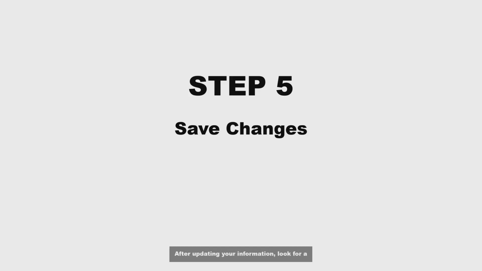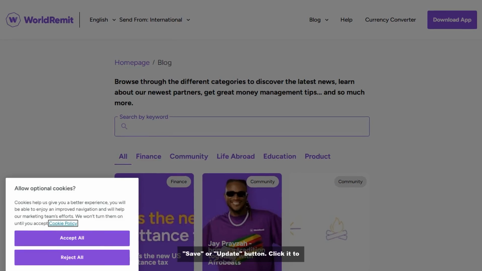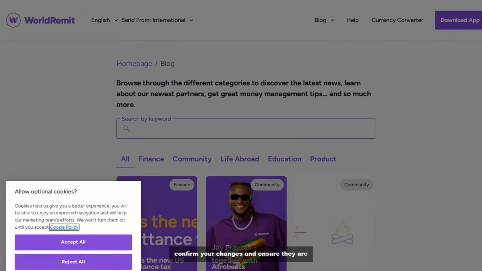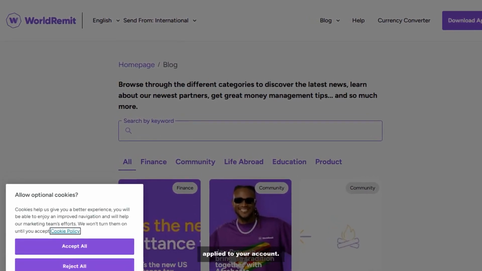Step 5. Save changes. After updating your information, look for a Save or Update button. Click it to confirm your changes and ensure they are applied to your account.